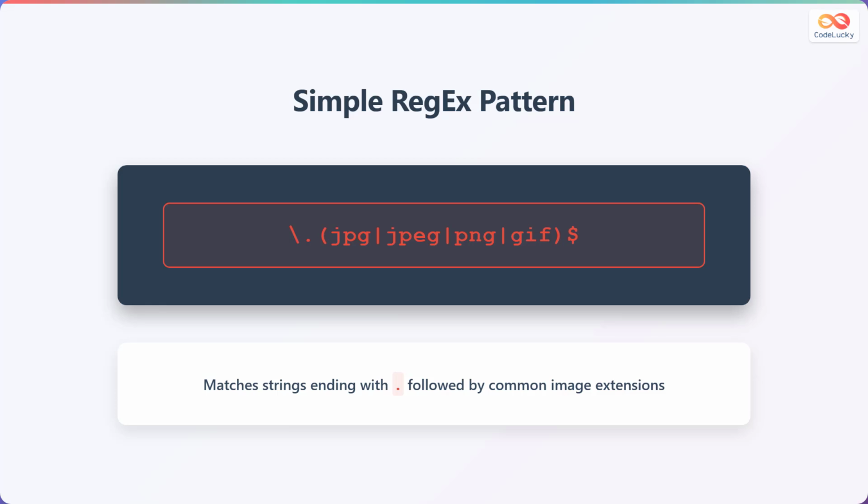Here's a simple regular expression pattern to match common image extensions: \.(jpg|jpeg|png|gif)$. This pattern matches strings that end with a dot, followed by jpg, jpeg, png, or gif.